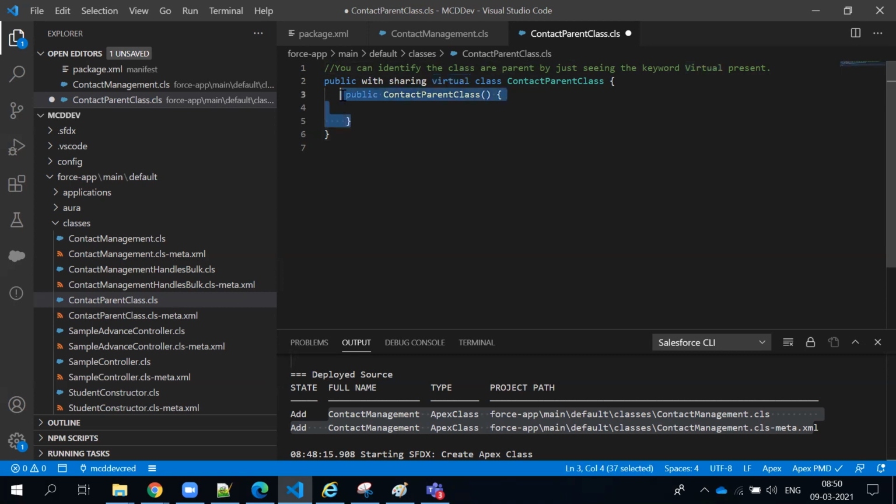I may not have a constructor here, but I want some method to be implemented here. If you are trying to share your method, even that method should have the virtual keyword. So public virtual. You can have a static method, you can have a non-static method, anything depending on you. So public virtual, you can have a static.